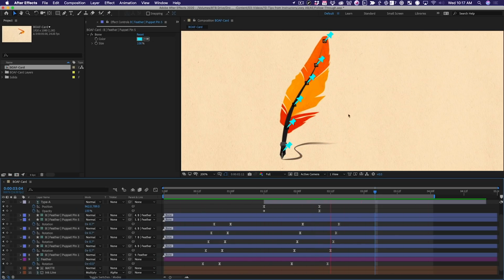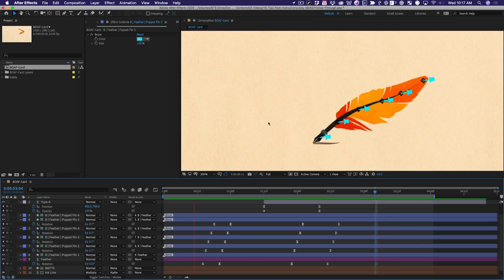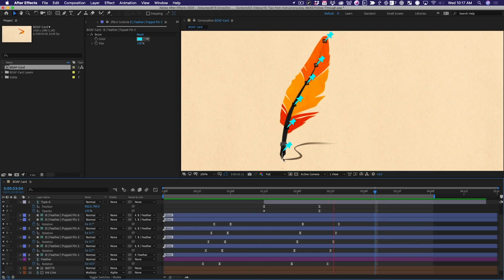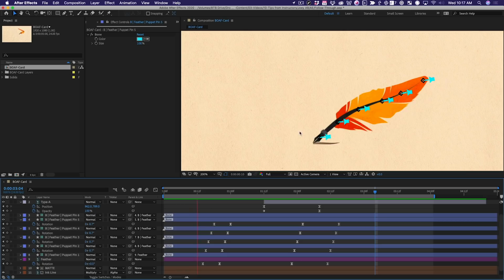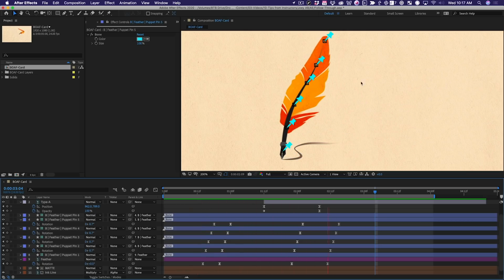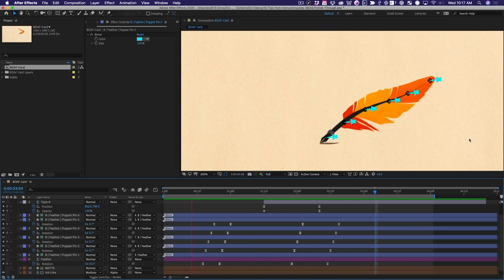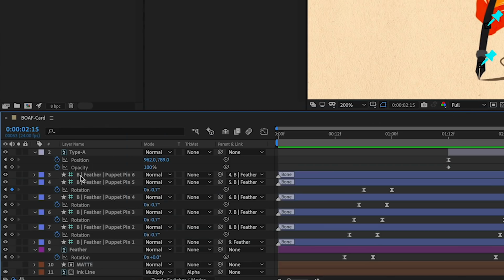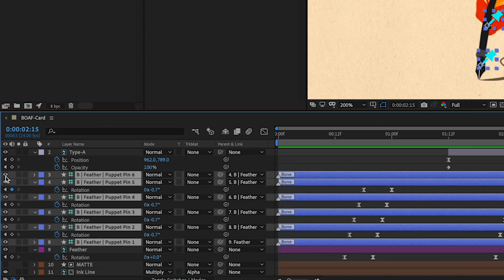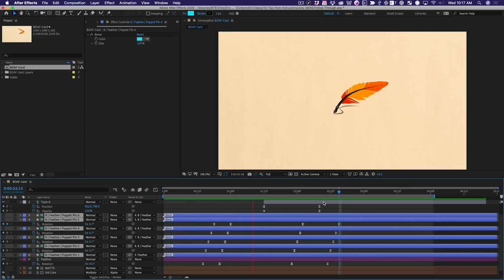When this feather kind of dips down before it pops back up while it's doing its anticipation, you almost feel a whipping movement to it, right? The tip of it moves a little bit later than the rest of it. Now that this is set up, I can actually turn off the visibility of these bones, by the way. So that's feeling pretty good, but what if we wanted that feather to feel even a little bit softer?